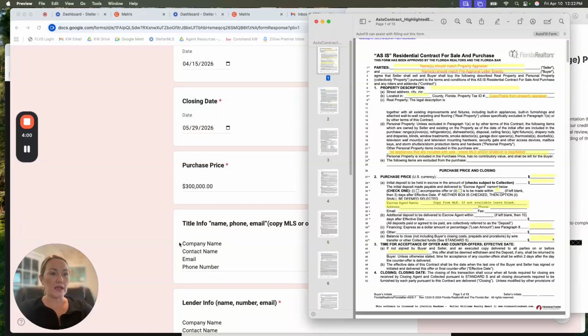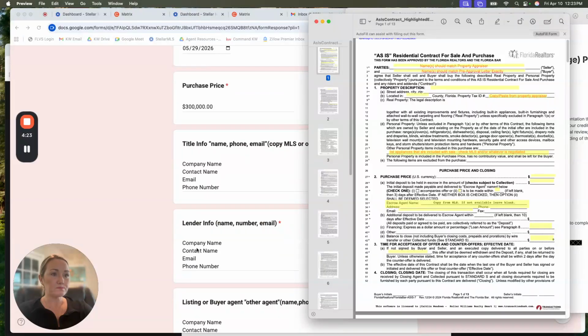Title company, we have to have the company name, the contact name, an email address, and the phone number. At a minimum, we need an email address so we can get these docs over to the title company. If the listing agent didn't already provide it in the contract or in MLS, then you're going to have asked the listing agent specifically to send you the title contact information.